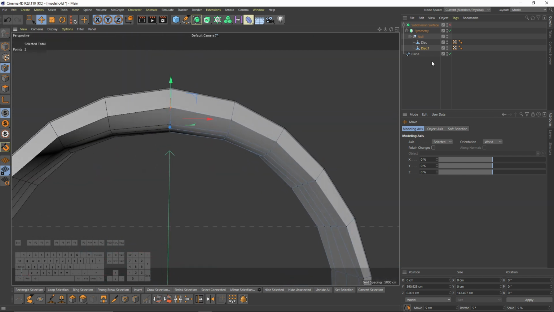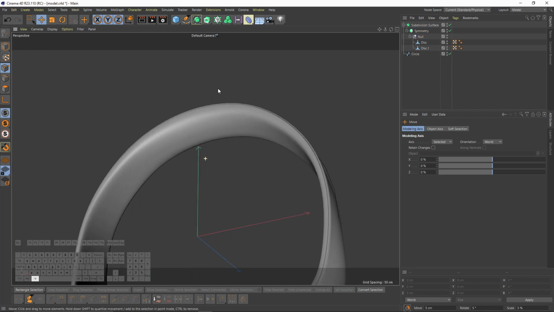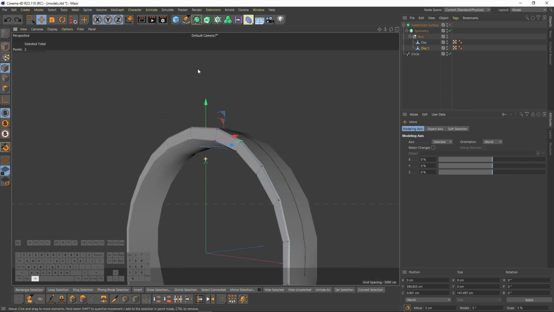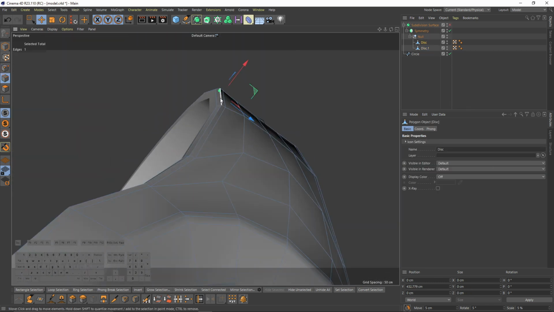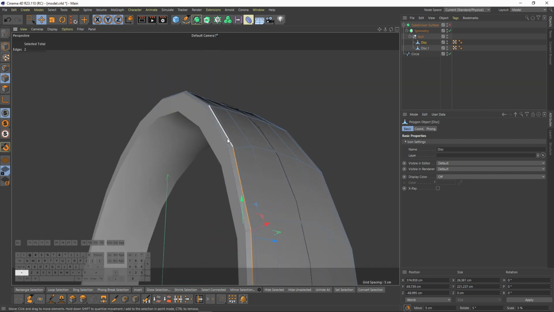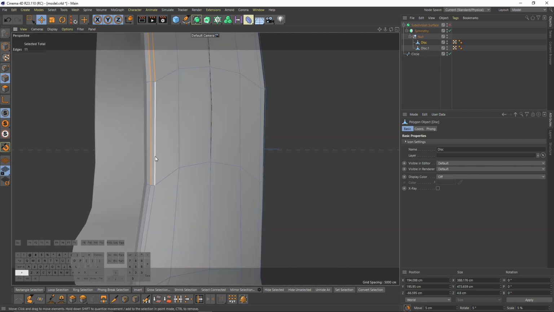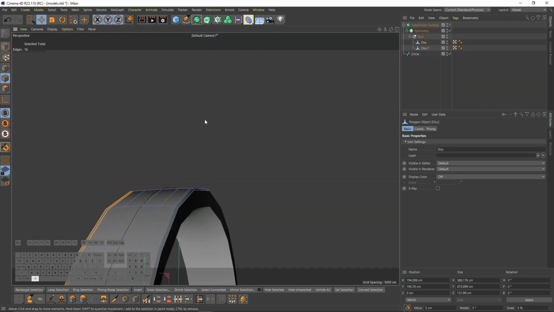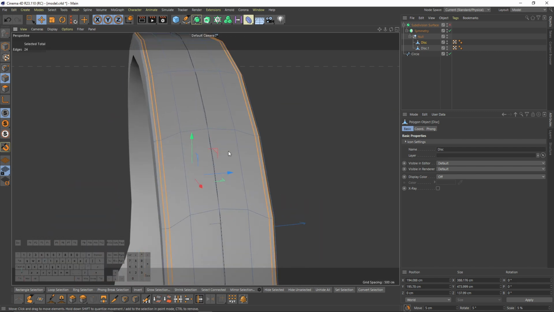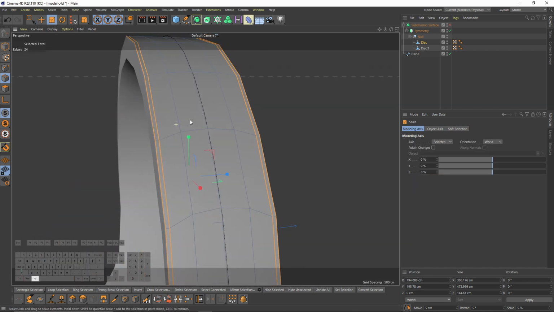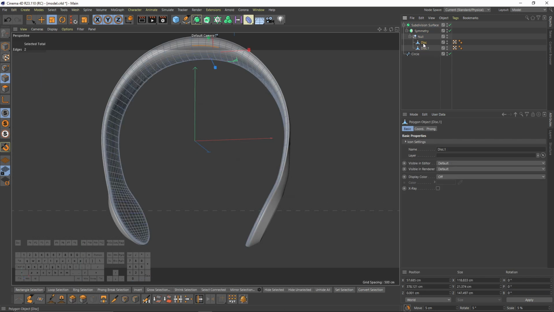Okay, something like that. Let's enable subdivision surface. Yeah, a lot better. But before moving forward, I will select these edges. Same for that side too. And I will scale them on the z-axis. Now let's try to make the third part.